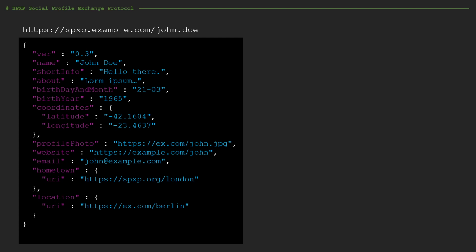And that's basically all you need to know to get started. If you want to participate with your own profile, then all you need to do is craft such a simple JSON document and put it somewhere on your web server. And that's already it. It's really that simple.